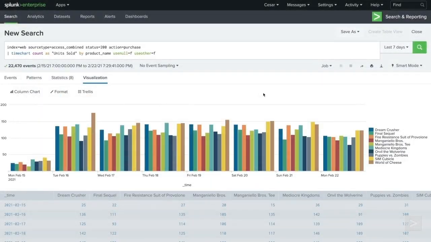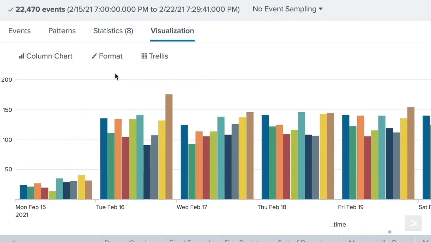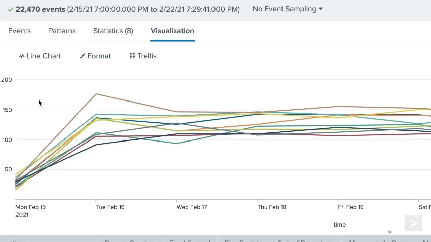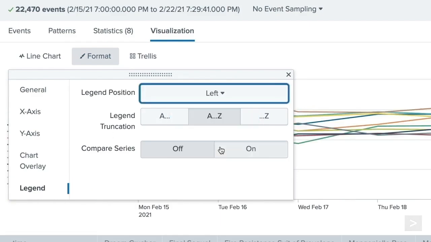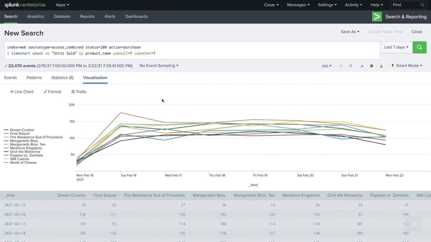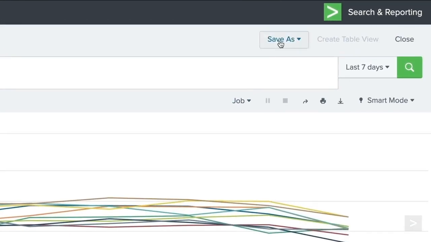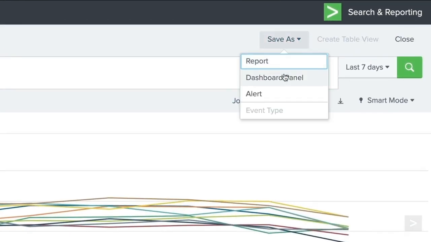The Visualizations tab contains options to select a visualization that best fits our data, or customize it using the Format menu. We select a line chart. We would like to show the legend on the left, so we change it in the Format menu. We now have the panel we want, so we select Save As and click Dashboard Panel.